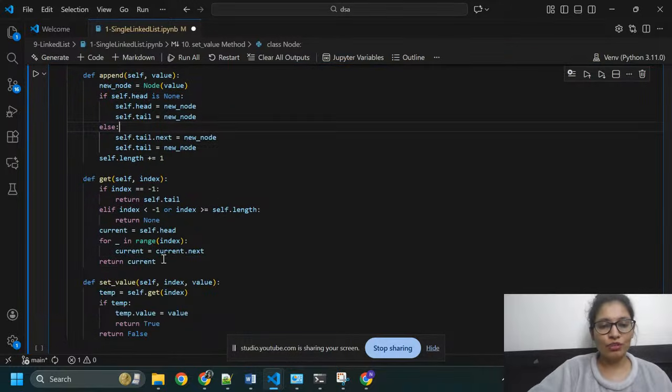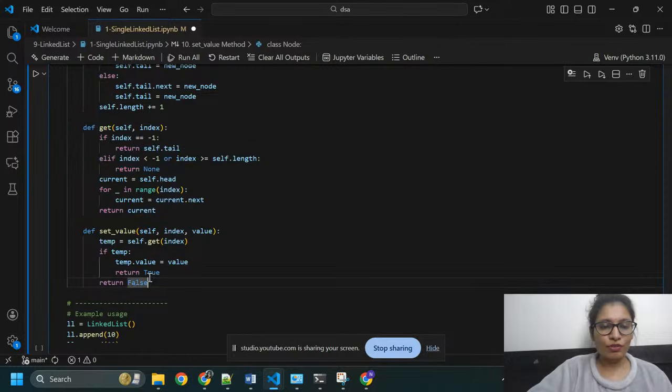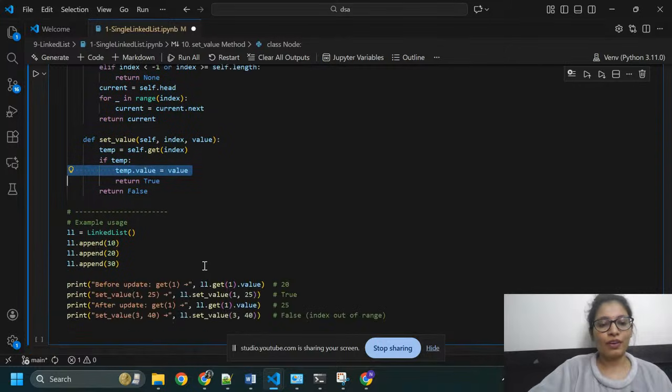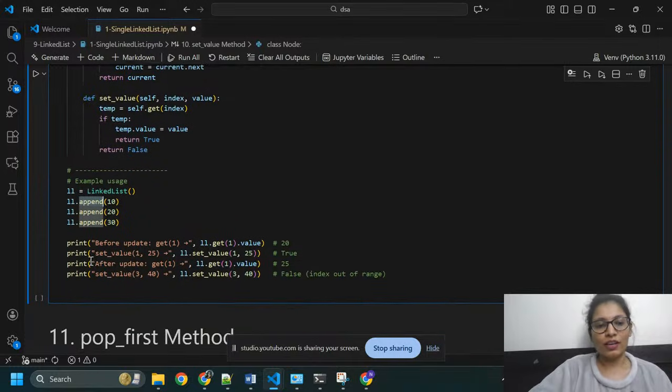And after this, you need to get the element, because with the help of the get method you find the index. And here you need to use set. With the help of set, you get the index by using the get method, and here you need to replace the element. This is the example object: L1 equals the object, and for the linked list, here I'm going to append 10, 20 and 30. And here I'm going to print before update, get one.